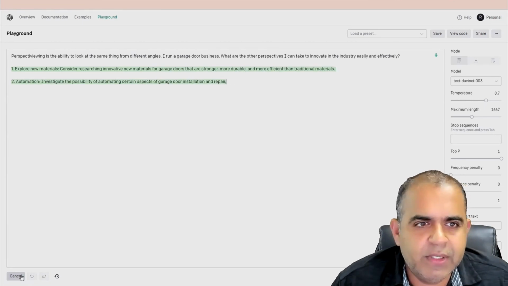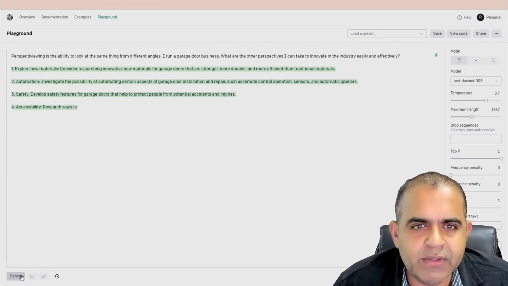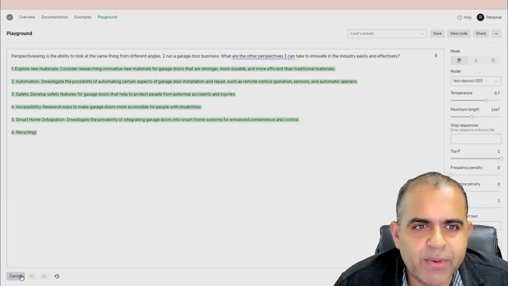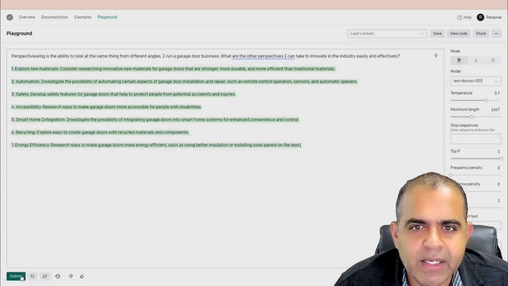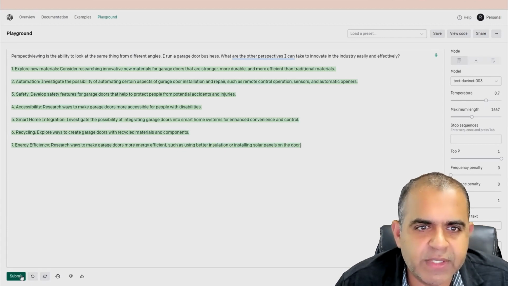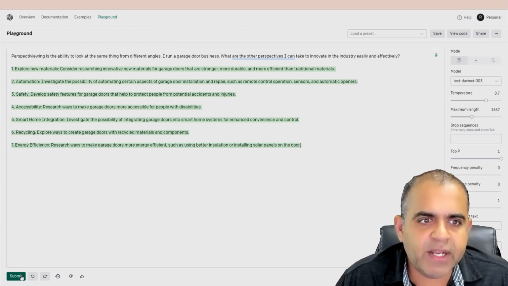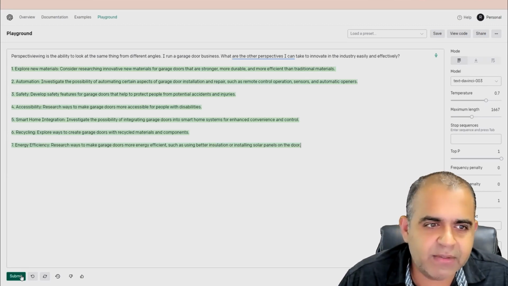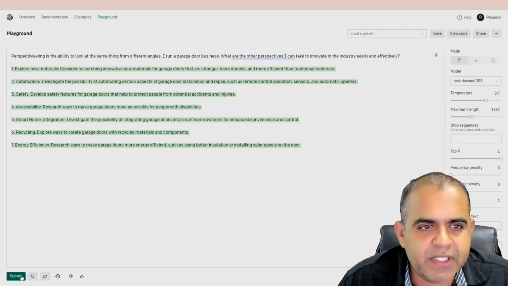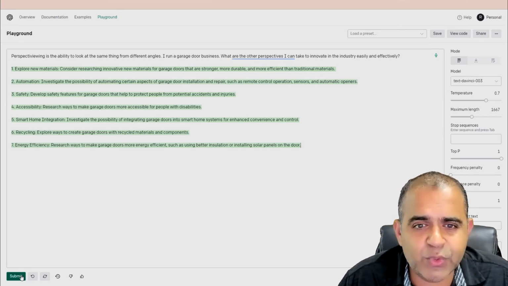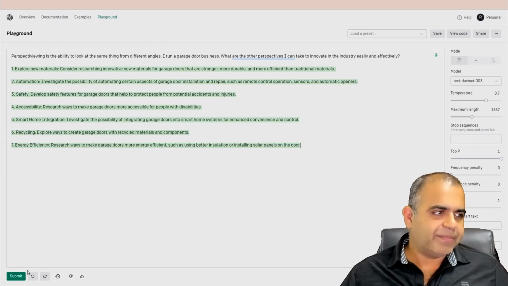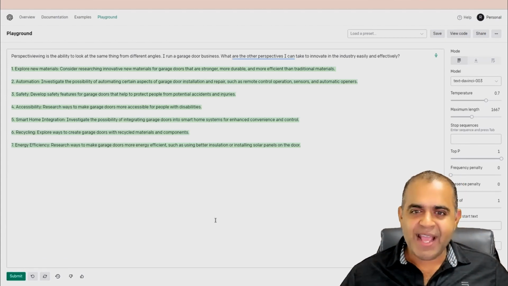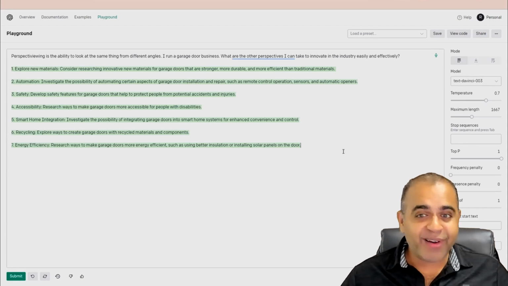Explore new materials. Consider researching innovative new materials for garage doors. Automation. Investigate the possibility of automating certain aspects of garage door installation and repair. Remote control operation, sensors, automatic openers. Safety. Develop safety features for garage doors that help protect people from potential accidents. Accessibility. Smart home integration. Beautiful idea. Investigate the possibility of integrating garage doors into smart home systems for enhanced convenience and control. Recycling. Energy efficiency. Research ways to make garage doors more energy efficient, such as using better insulation and solar panels on the door. Oh, that's an interesting idea.